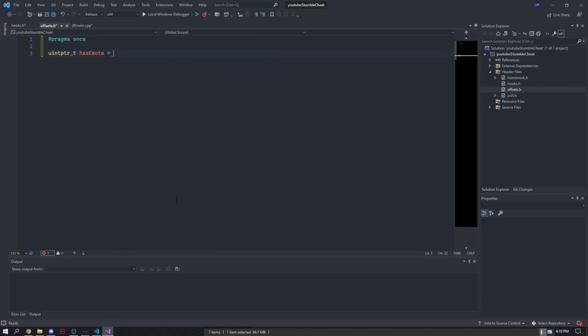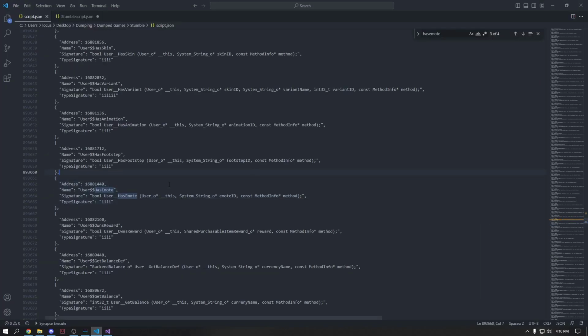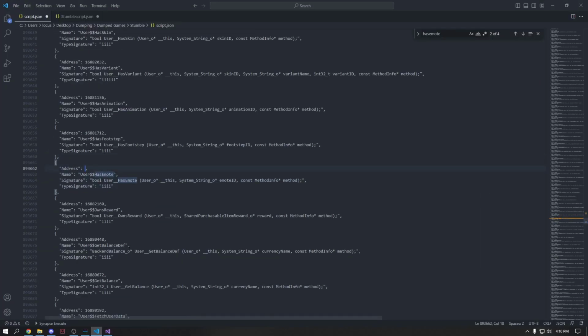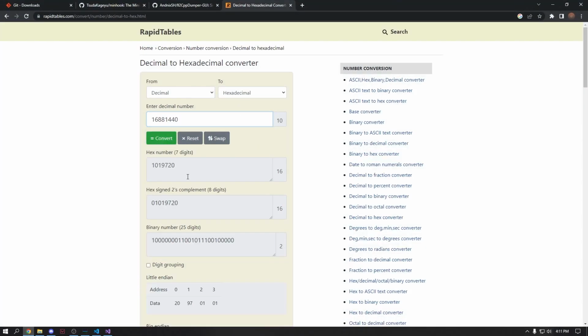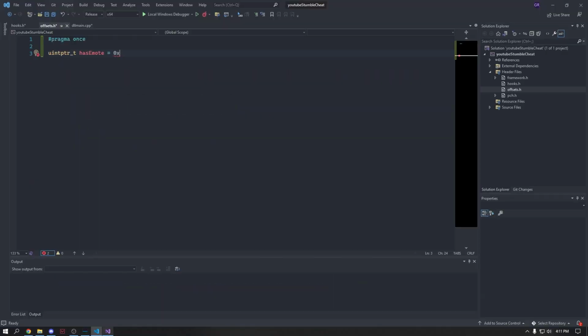So we're gonna have 0x and this is gonna be our offset. We can go here and get this address right here. Oh shit! And we can just copy this address and put it into our hexadecimal converter. And this is our offset.